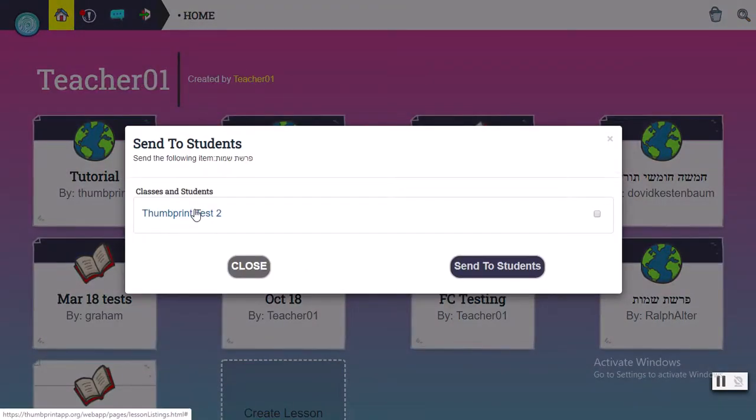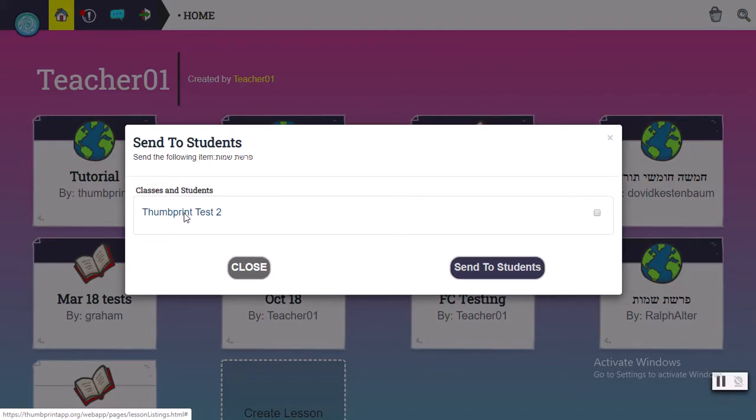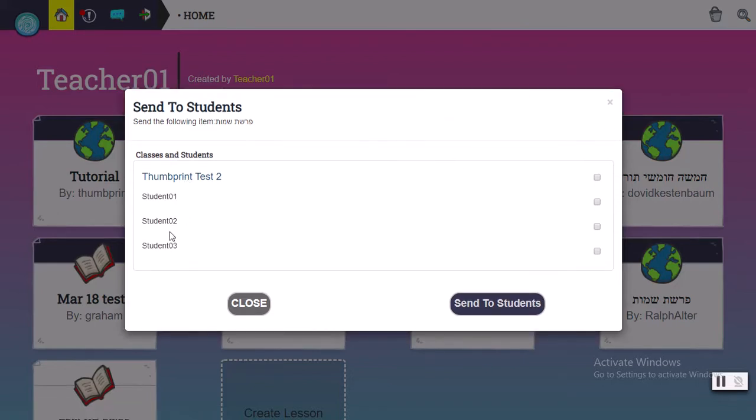If I have more than one class, I can click on the class and the list of students would appear. In this particular case, I only have one class set up. I hover over the class and left click. It drops down the students. Whatever students you had given us that are in that class will appear here with their usernames, not their passwords, just their usernames.